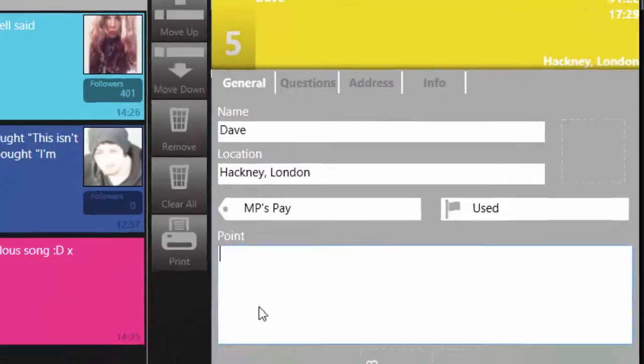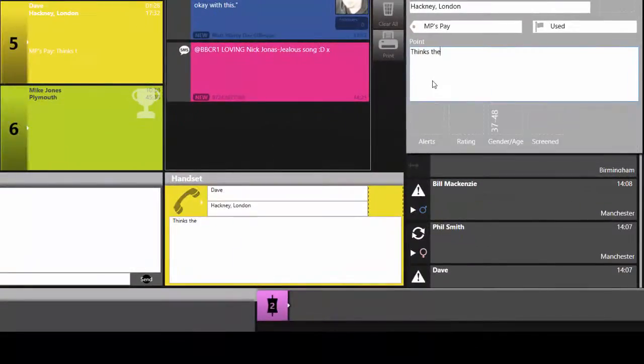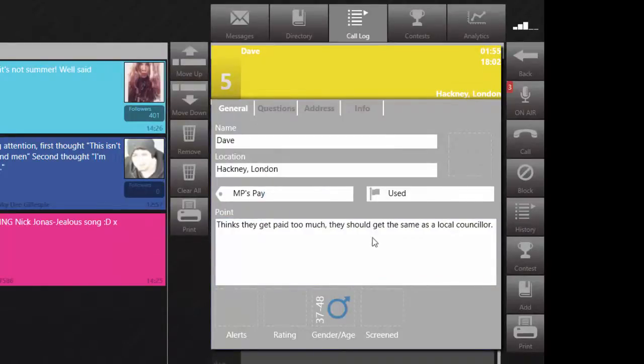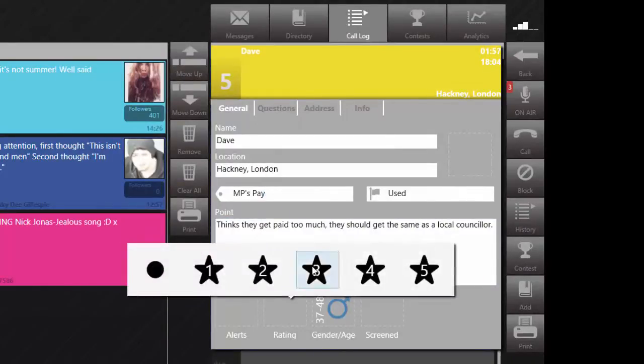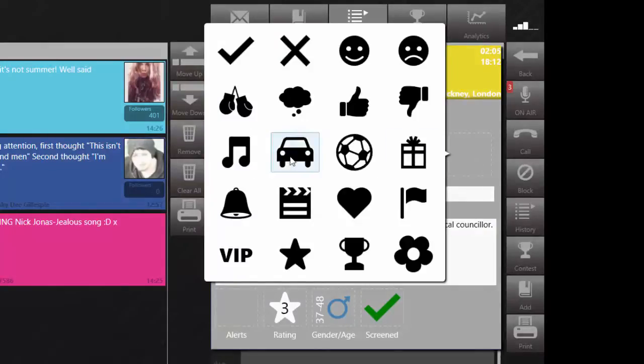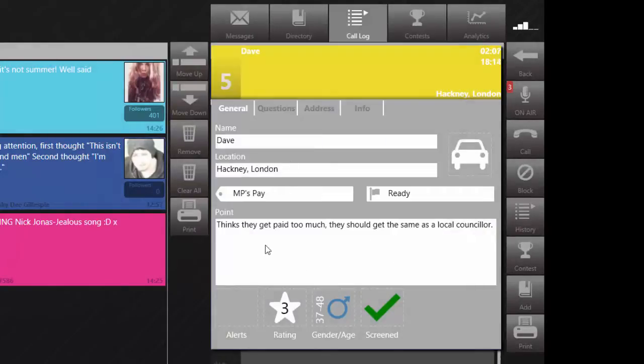Going back to the details panel, we can add some interchangeable tags, which vary depending on the topics you're discussing in your programme. We can add their point in detail, which will instantly appear on other lines and devices of all clients connected to the system. We can also add their age and their gender. We can give them a caller rating, say that they're screened and ready for broadcast. We can also add a disposition as well, maybe a little card to indicate that they're on the move.